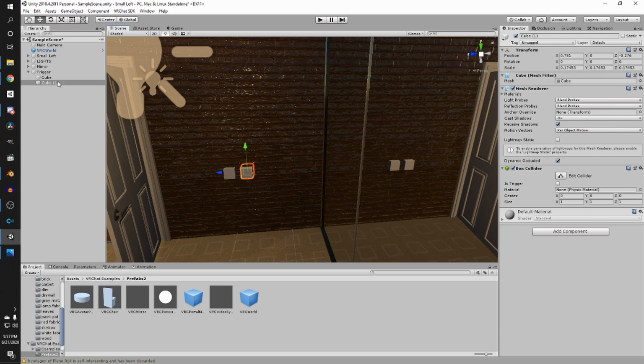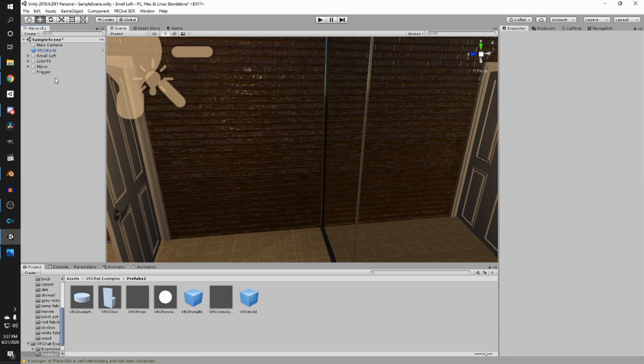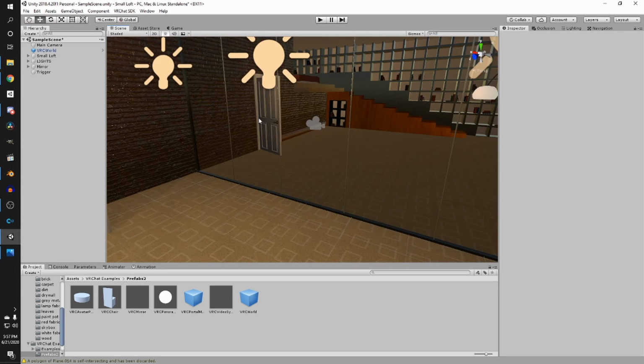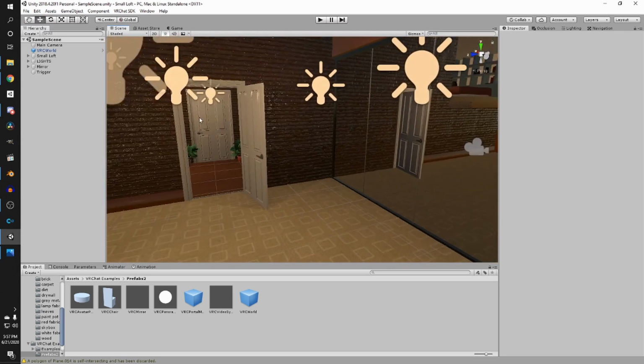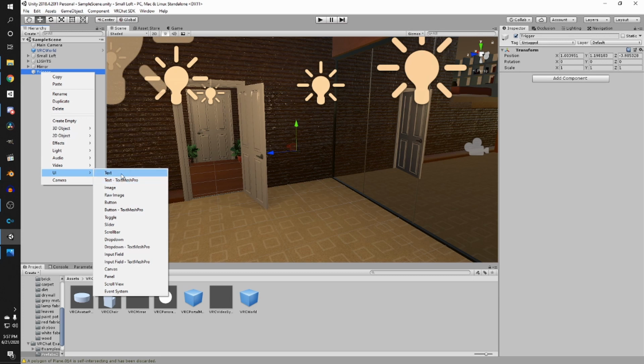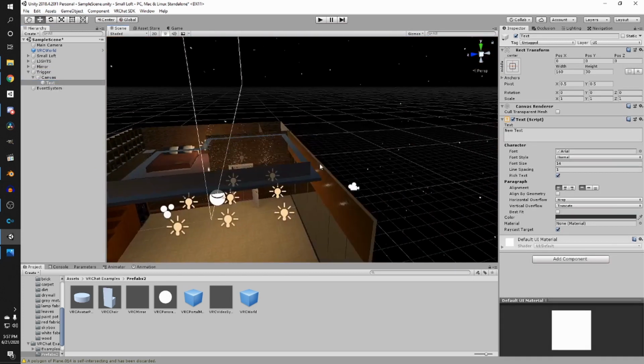Actually, you know what, let's not use cubes. Let's use a UI system. UI system in VRChat or in Unity is a bit weird with setting it up for VRChat. So when you bring in a UI menu, it's going to come in giant. And you just got to rescale it and make sure that everything is proper. So let's go on here. Let's do create. Let's go to UI, and let's just do text because we're going to need that.